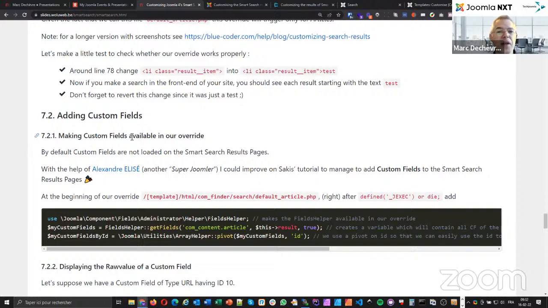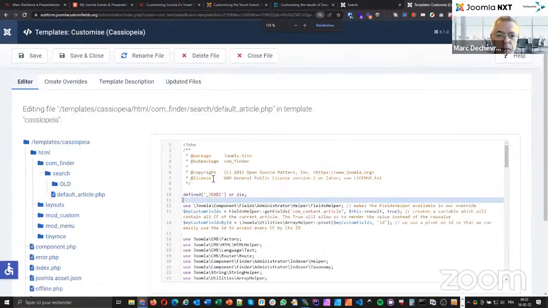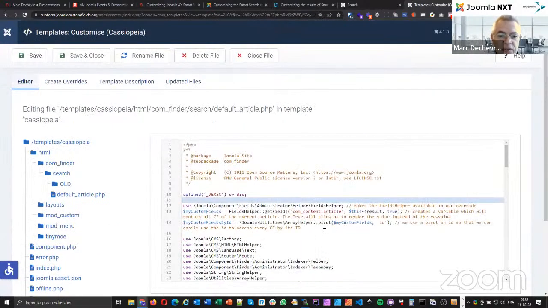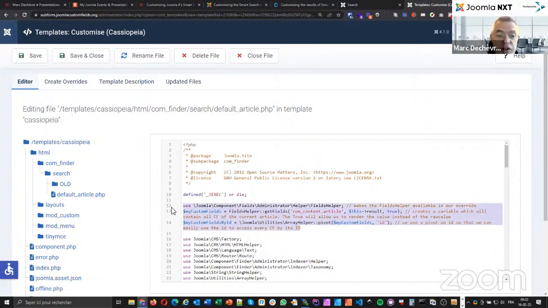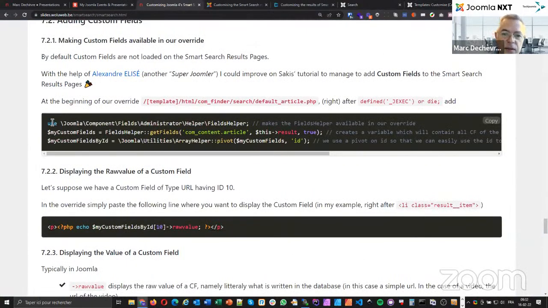Actually, if you would just add the line showing a custom field just like you do in an article override, it will not work, because the Smart Search result page does not trigger, so to say, the custom fields. So we have to say to that page, maybe I'll zoom a bit, that we want to fetch the custom fields of the given article. And it is what these 3 lines do. These 3 lines that I've pasted there, you can find them here in the presentation.